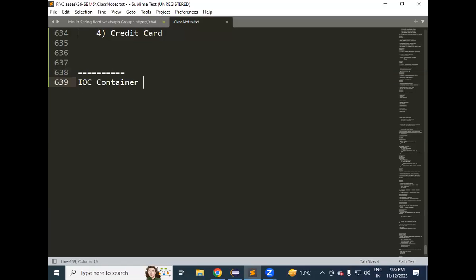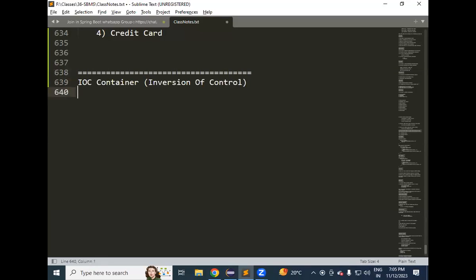IOC stands for inversion of control. What is the full form of IOC, guys? IOC stands for inversion of control. What is the meaning of inversion of control? Inversion of control is nothing but whatever task the programmer is responsible to perform will be taken care of by the IOC container. You need to create the object and inject the object, which means you are performing dependency injection in the project. Instead of the programmer doing the dependency injection, we can take the help of the IOC container.